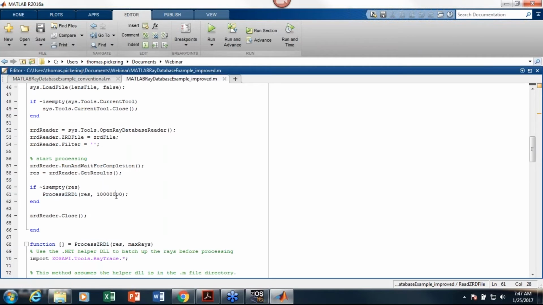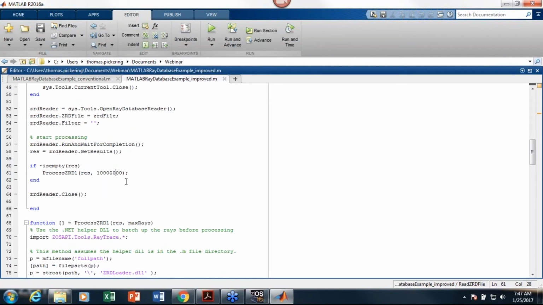And I'm also going to pass over the maximum number of rays that I want to read, and again, I'm keeping it at 10 million.